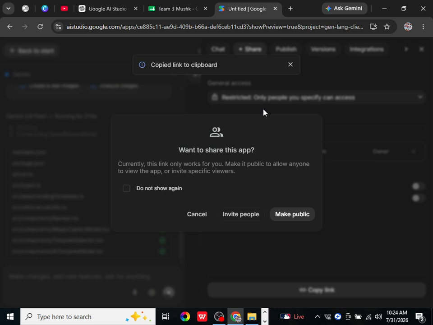Your collaborators can now access the project based on the permissions you've assigned. They can review prompts, test AI responses, suggest improvements, or contribute to the project if editing is allowed.